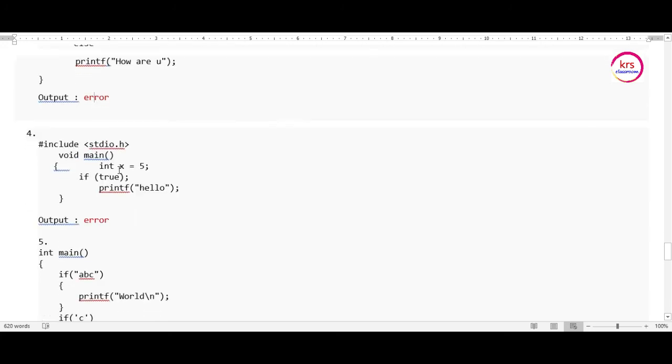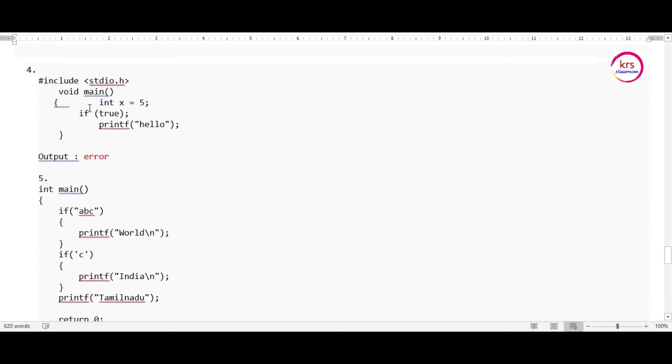Okay, the next problem is void main, int x equal to 5, then if true. The condition is true, so why is the output an error? Because the condition or the expression should not be a string. True is taken as an undeclared variable, so it is a compile error.